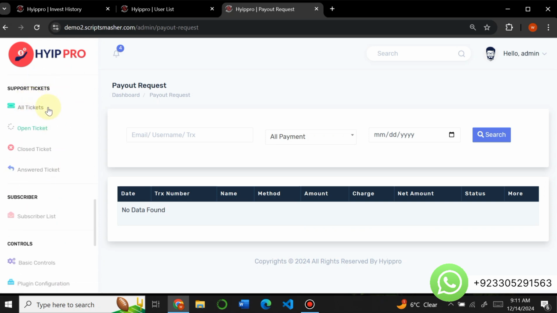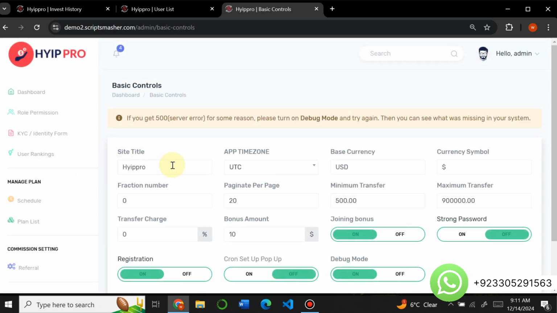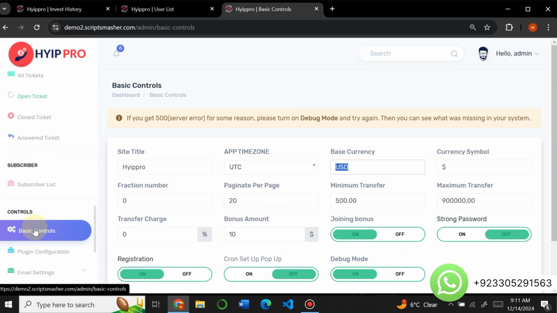So these are the support ticket options. So you can manage support tickets. Here is a basic control. So if you want to change the name of website, you can change the name, you can change the time zone, you can change the currency of website, you can change the minimum bonus, joining bonus, transfer charge, and cron job settings, registration, debug mode, everything. You can manage these things from here, and on or off different features on the website.